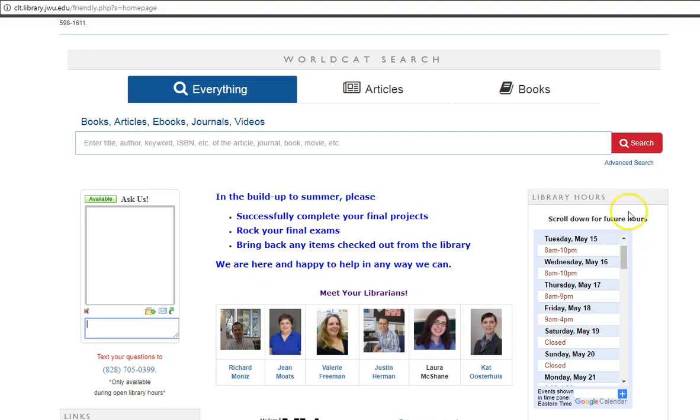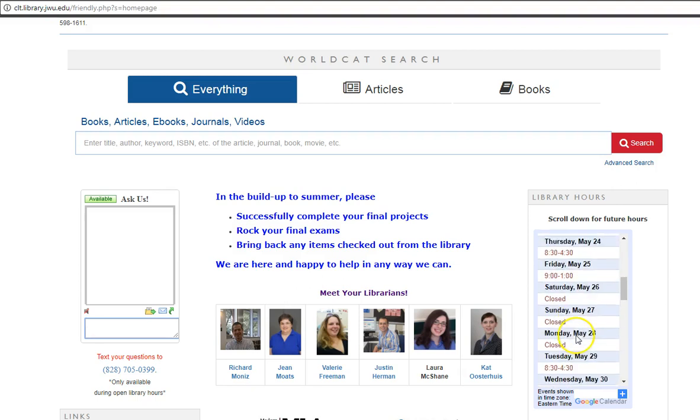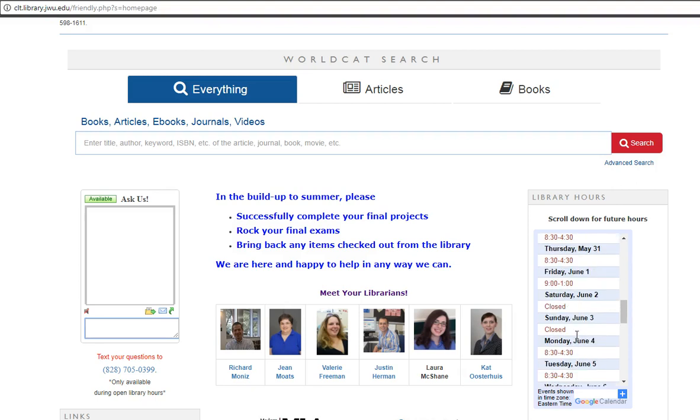We will put notices up here about things that are going on and things to remember. Over here on the right, we've got our library hours, and we do keep this up to date. If you're curious about when we're open, just scroll to the day you're curious about, and you should be able to see what our hours are for that day.